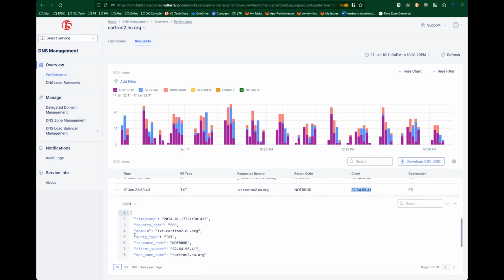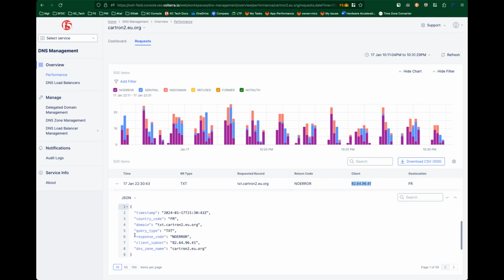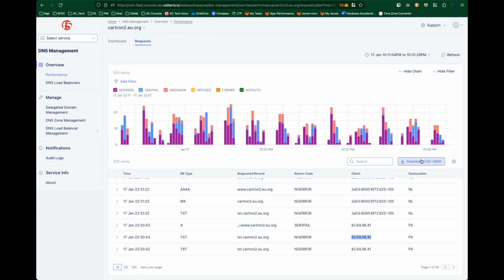And as with any logs in XC, you can also get a JSON. So we're just showing you a human readable version by default. But if you want to see a JSON, you can do it as well. And of course, you can also download the CSV if you want. We have customers who like to keep things.